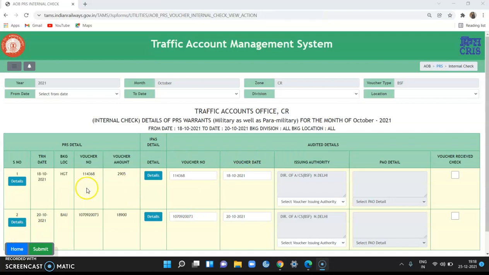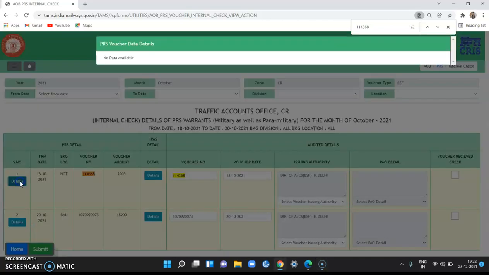In the previous video, I shown reconciliation of two BSF voucher number 114368 and 107092. Now I will show internal check of those two vouchers. Now I will search those vouchers for that Control F 114368. I found that voucher at serial number 1. Then click on PRS detail button.